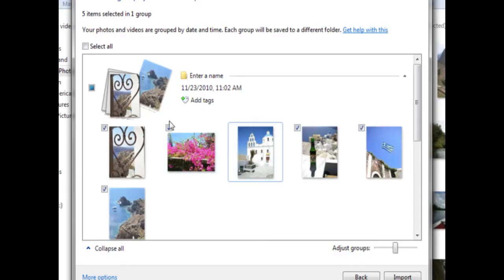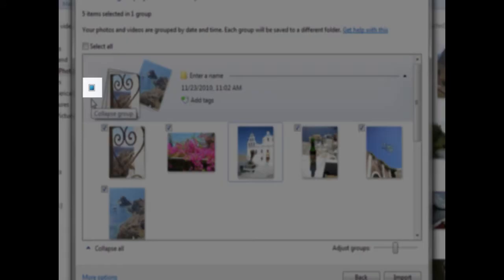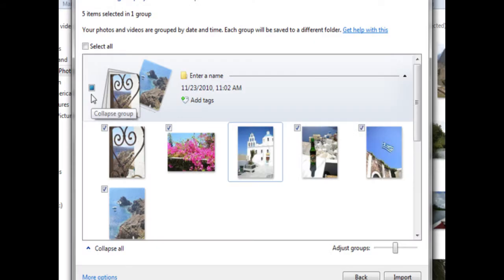You'll now notice that this checkmark box in the group heading is blue. When it's highlighted in blue like this, that means that some of the photos are selected, but not all of the photos. At this time, we're not deleting any of the photos. We're simply choosing which photos we'd like to import from the camera into the computer.